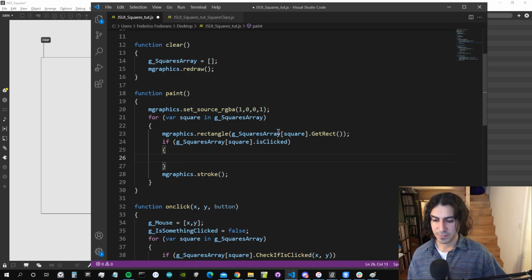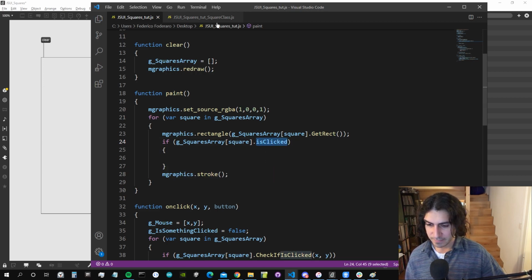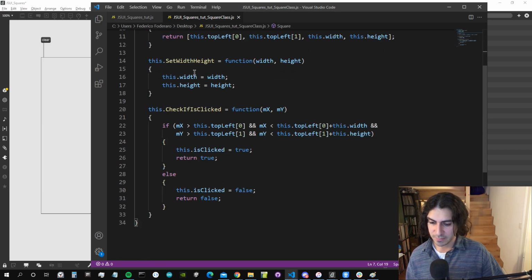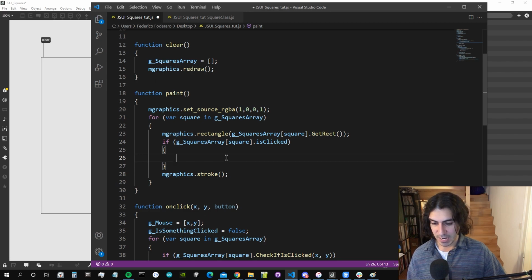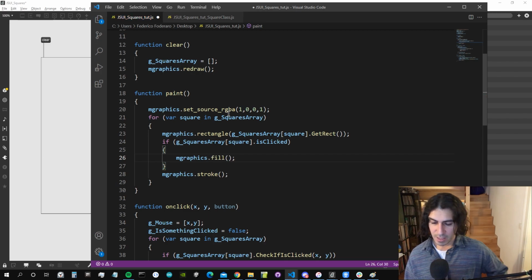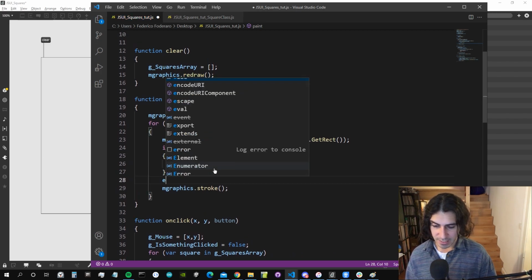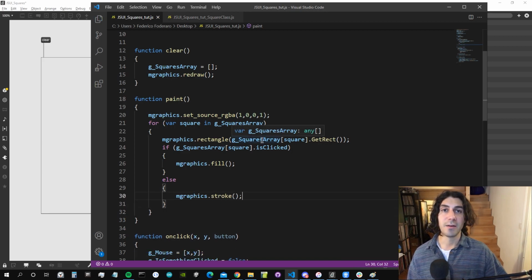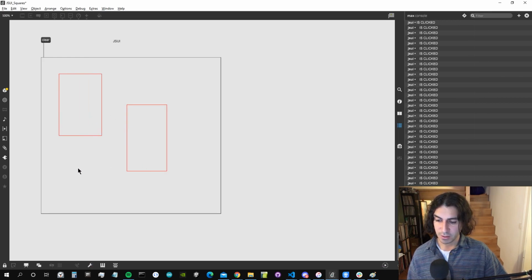Okay, there's a bit of mixture between is selected and is clicked, but maybe let's actually make everything consistent, and let's say is clicked. So inside here, this is selected variable, we're just going to call it is clicked, right? So if this is clicked, then mgraphics.fill, not autofill. Otherwise, if it's not clicked, then stroke. In case this is not clicked, it's just going to draw it as a frame quad. Otherwise, it's going to draw it as a filled rectangle. So let's draw a bunch of rectangles. Let's try to click on them.